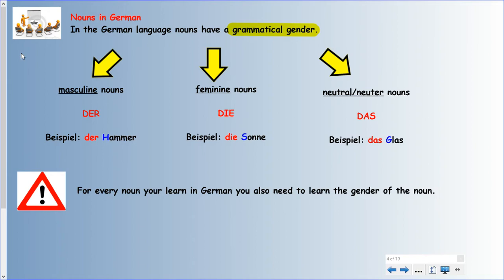Unser Beispiel für a feminine noun ist die Sonne, the sun. Die Sonne auf Deutsch ist feminin, therefore we need to use die to say the. Again, also Sonne is a noun and therefore needs to start with a capital letter, here marked in blue.